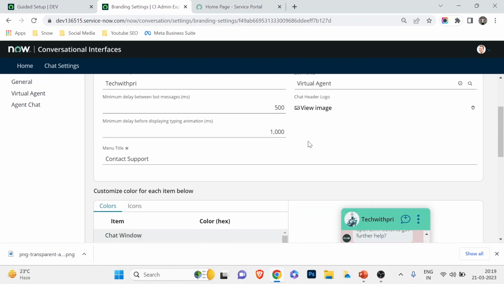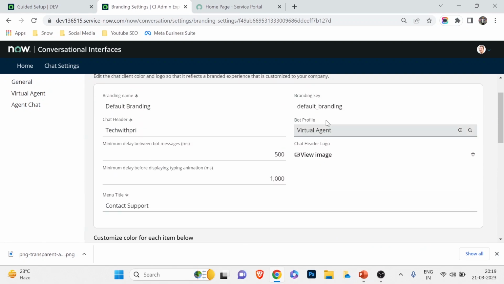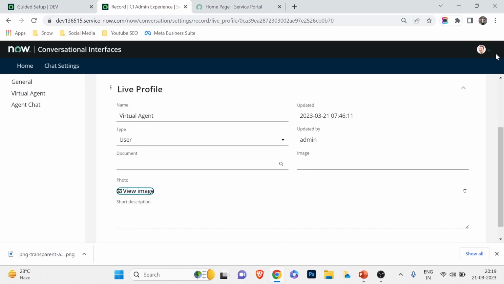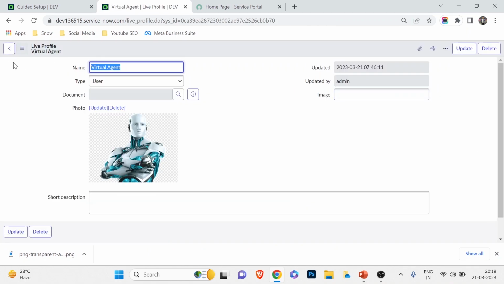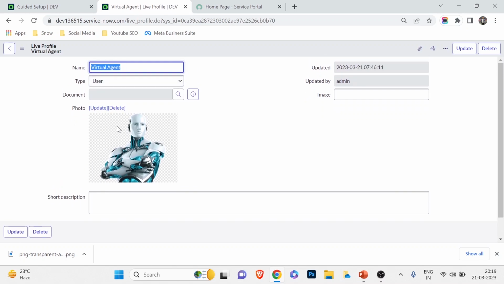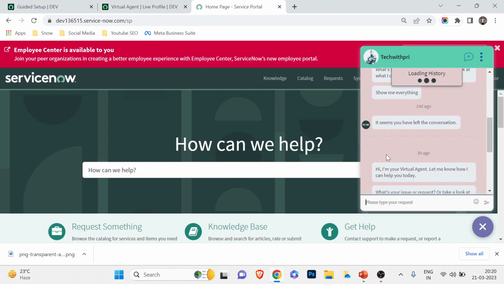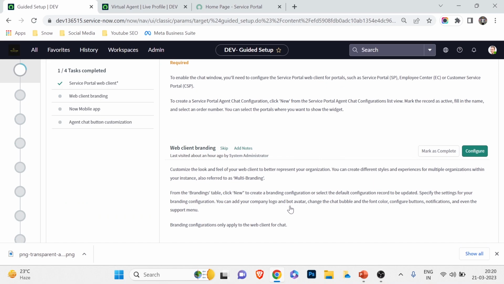And if you want to make changes to this image, this virtual agent image, what you need to do is open the bot profile, open the record, and from here you won't be able to change it. You can click on the view image button. You can see I've already uploaded it, but you cannot upload it from here. You need to click on edit record. It would open the ServiceNow live profile virtual agent page. So from here you need to update the image, and once done you need to click on update. That's it. And after a few minutes of wait, it should get updated. Okay. All right. So that's the branding part. I think we are done with the branding.